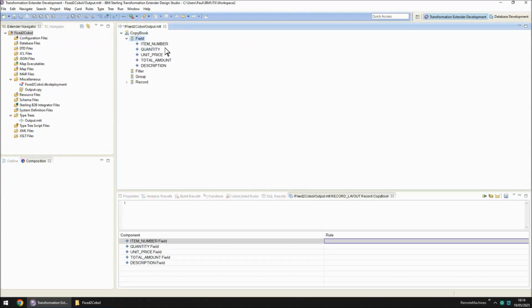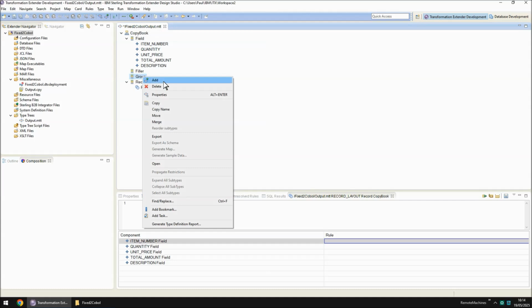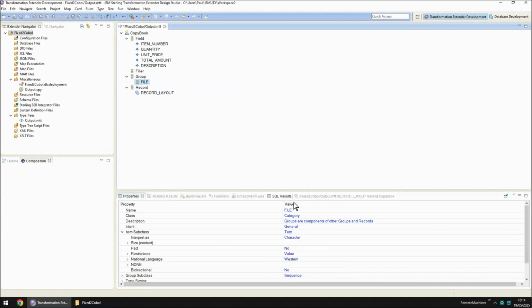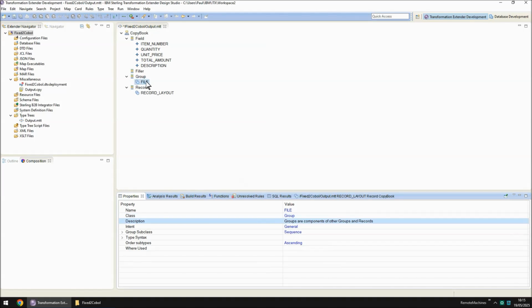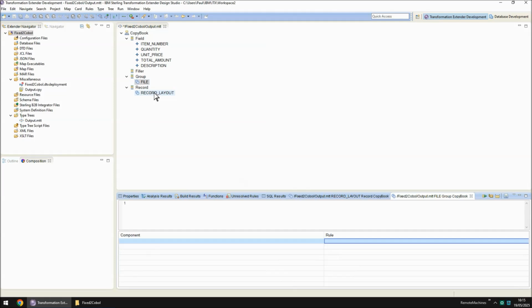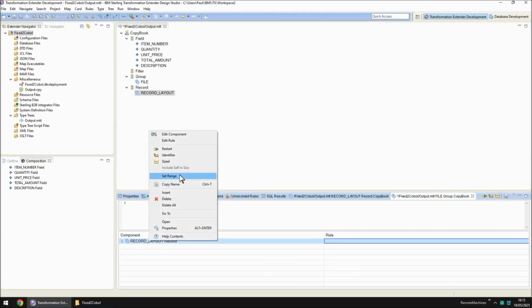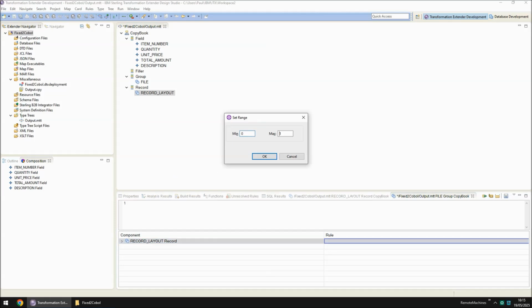You'll also note that there is no file level object showing multiple records. I'm going to add this manually now. This is because my copybook didn't have it. So we have a group level object called File. I'm going to double click that, and within File I'm going to have multiple records. So I'm going to right click, set the range from 0 to S.